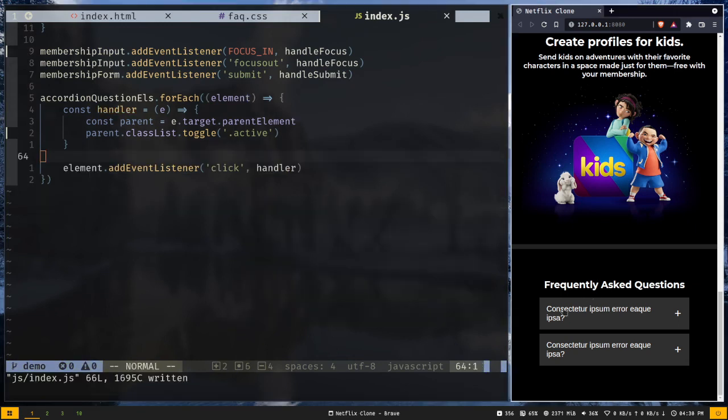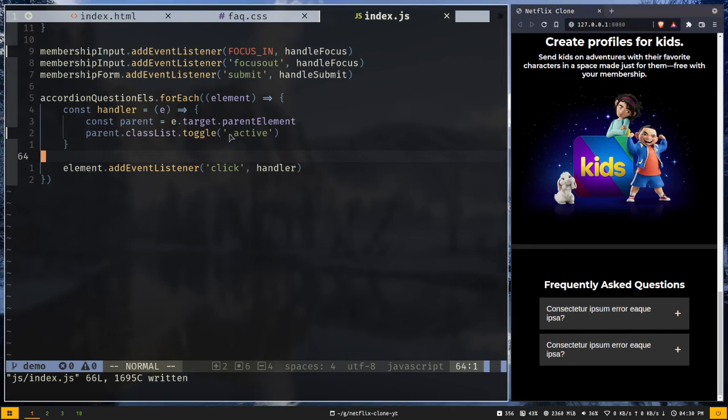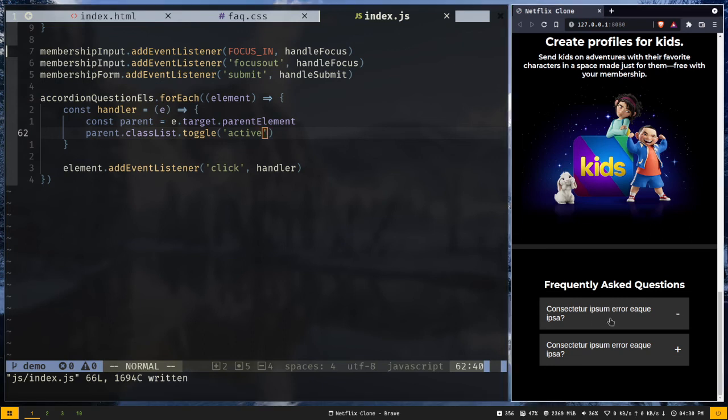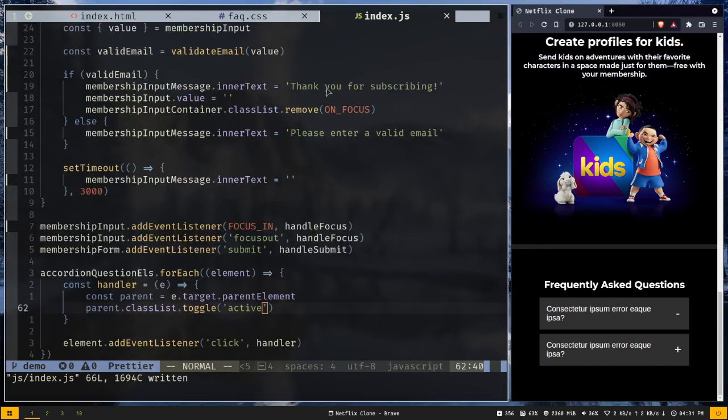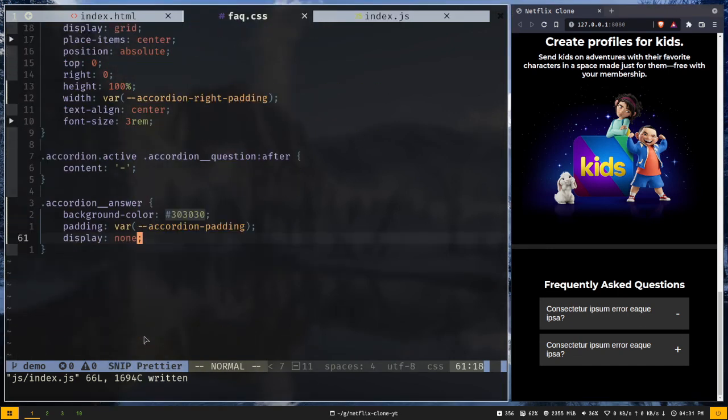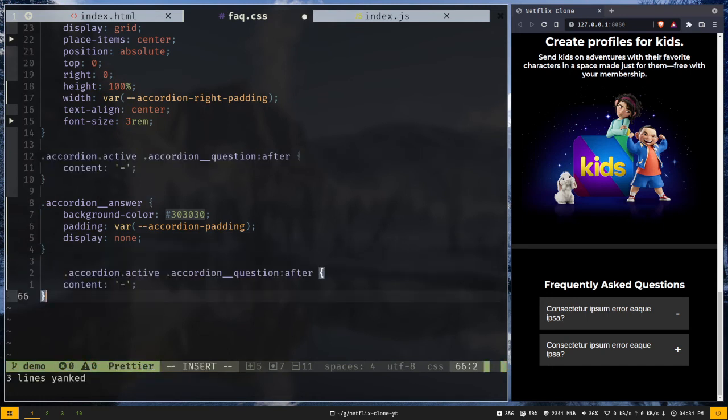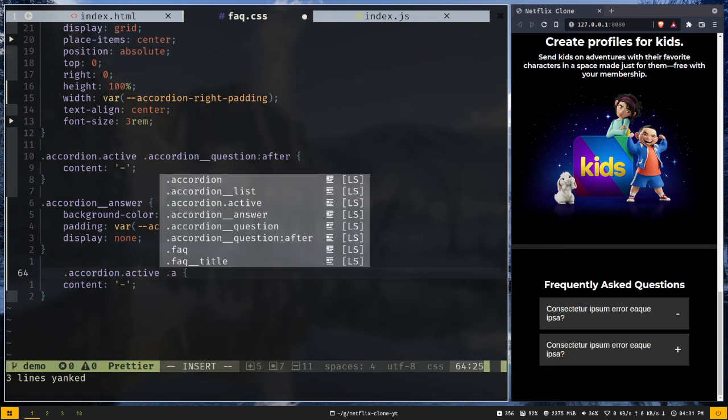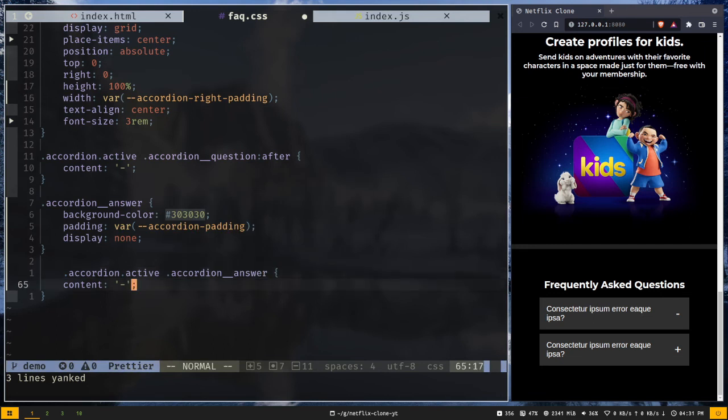And now let's click on this. It's not really working. Okay, so I have added a dot in the class name. There shouldn't be a dot. So now it should work. So now let's click on it. Alright, so you can see that the sign is changing, but we don't see the content because the content is display none. So I'll copy this line. And instead of accordion question, it will be accordion answer. If accordion is active, then display will be block.